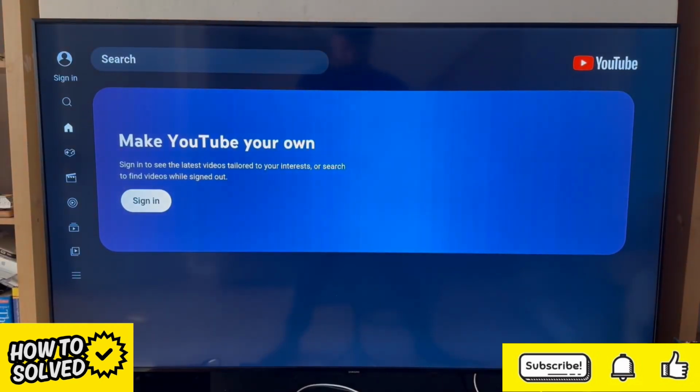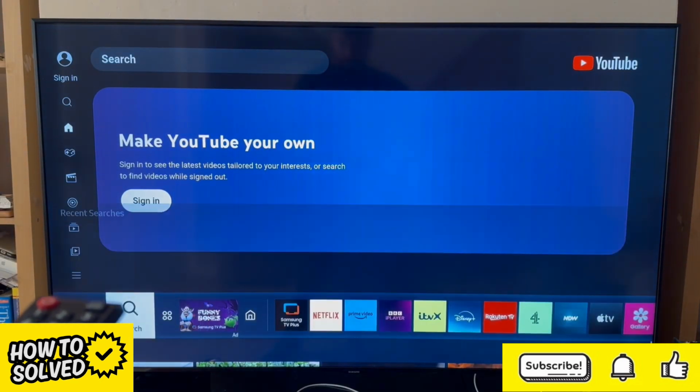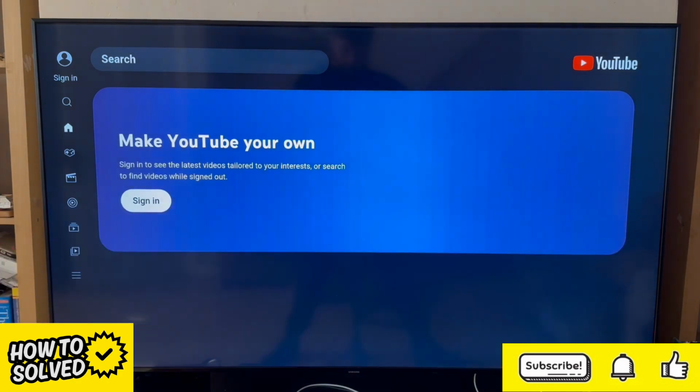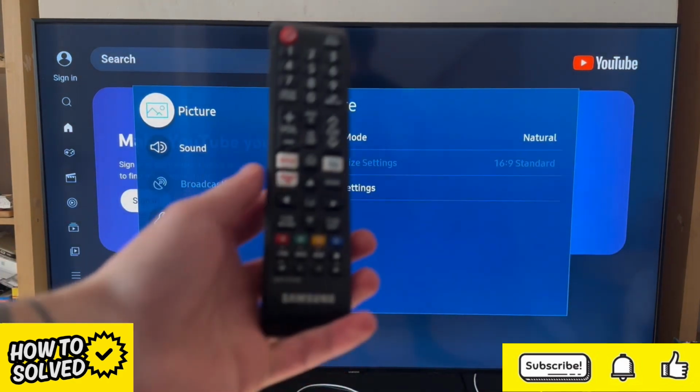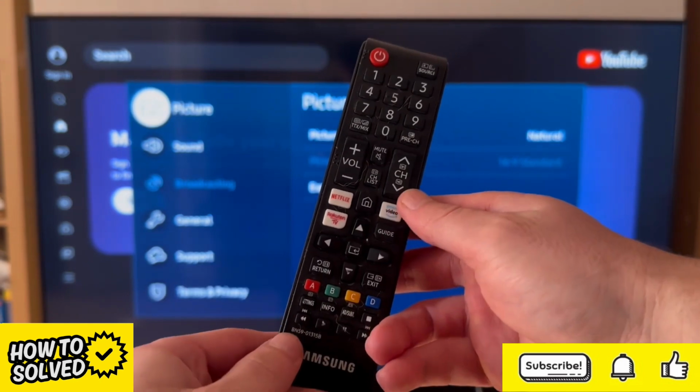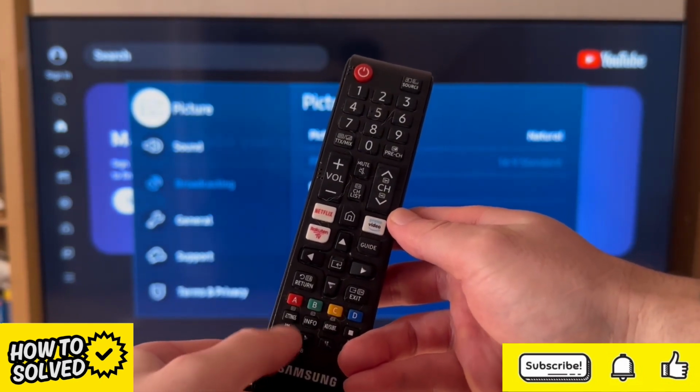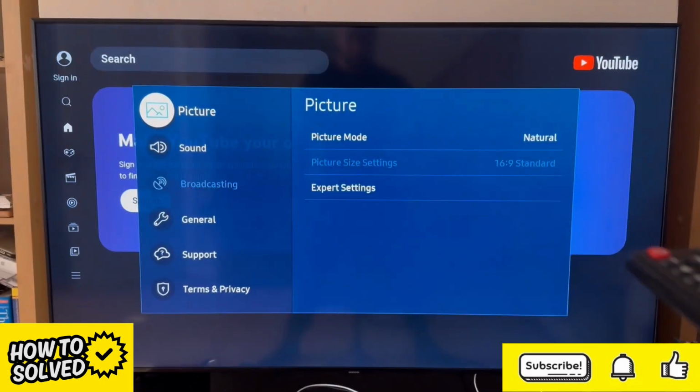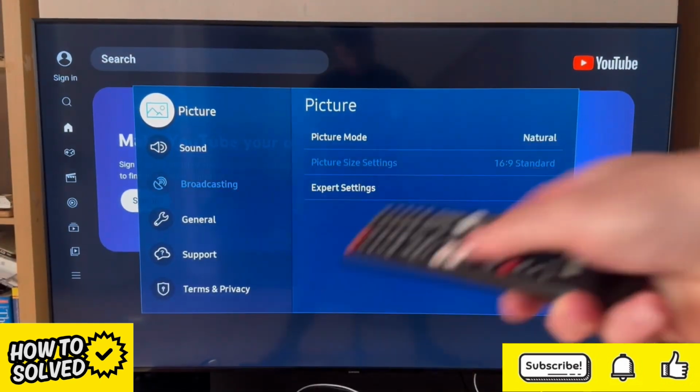Then from here, scroll all the way to the left and you'll see this option for settings. Press OK. Alternatively, you may have a settings button actually placed on your remote control. You can see down at the bottom here, I have this button labeled settings. So if we press this, this will also bring up the settings menu directly.